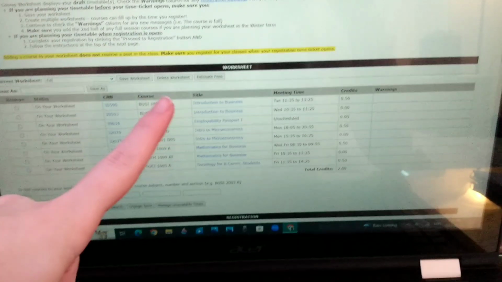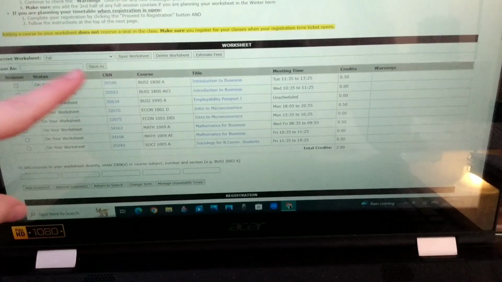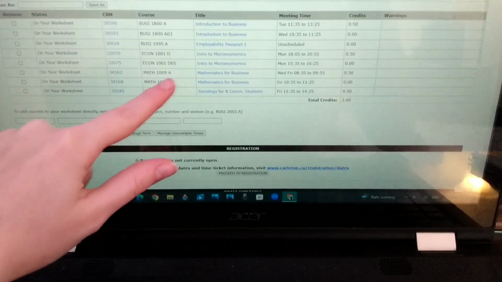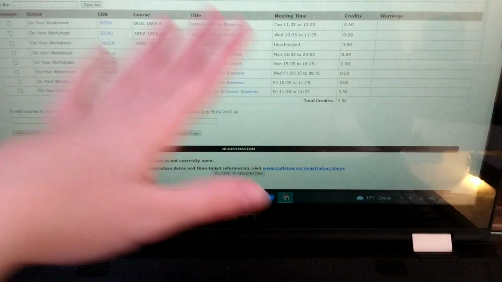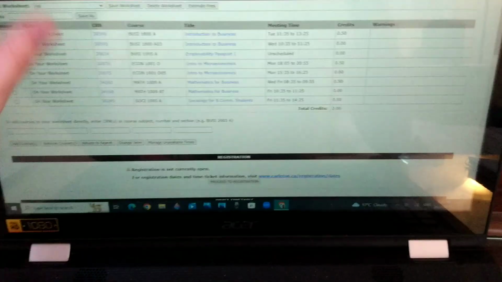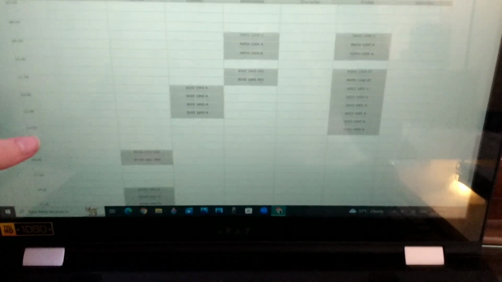So as of right now, I've entered all the course requirements that I need. This is for my fall, so these are all the ones that I 100% need to take, and I still have half a credit left because you need 2.5 credits per semester. So I still have 1 more course to add, but that's going to be my elective. So my current timetable looks like this.